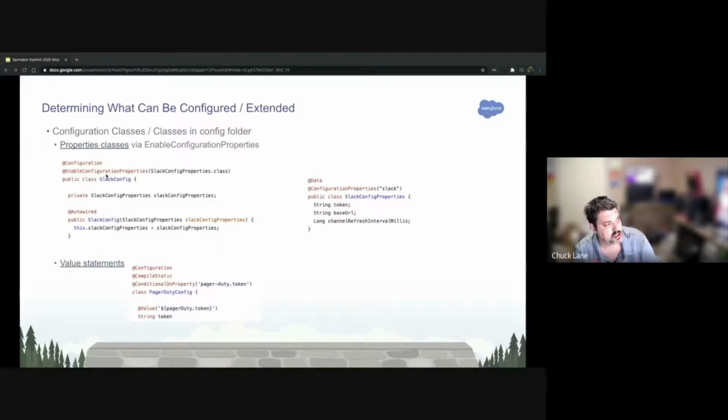In addition to the configuration classes themselves, a lot of times you'll see where the properties have been moved over into a properties class, and they're referenced via this enable configuration properties attribute. For example, here for the Slack config properties, this data annotation means that the getters and setters are automatically generated for you. And in the Spring profile, all you need to do is just say slack.token or slack.base URL to go ahead and assign values to these at runtime through your Spring profile.